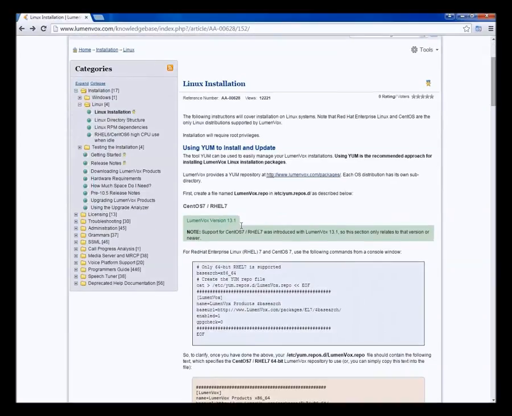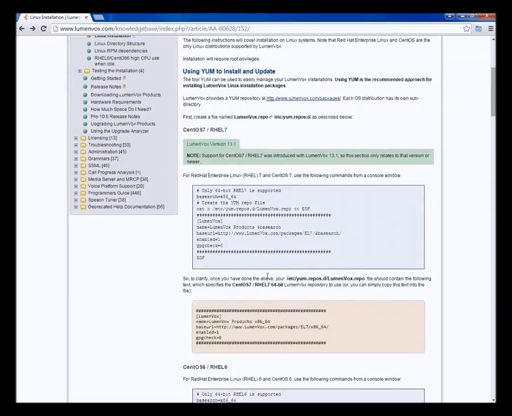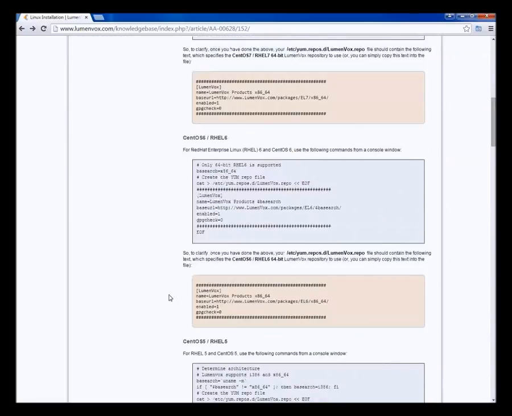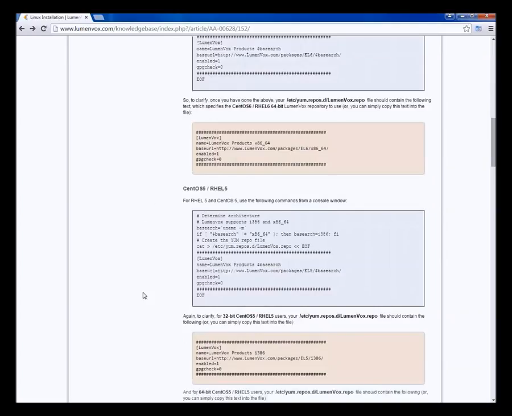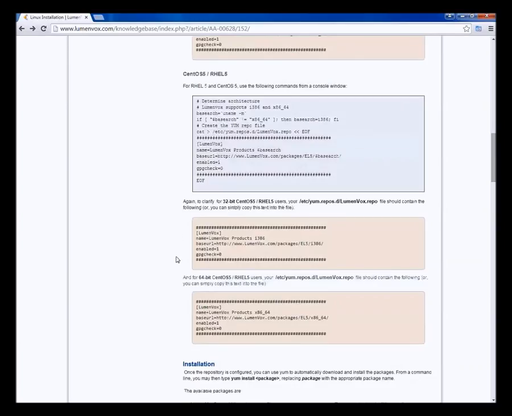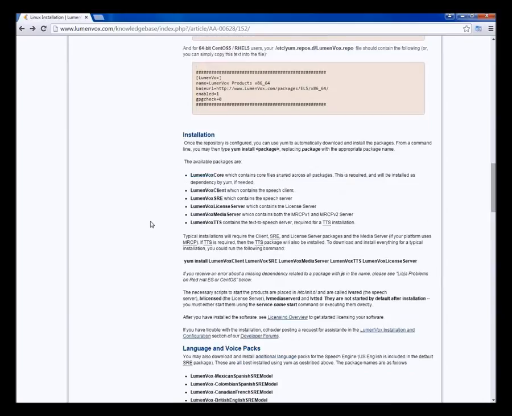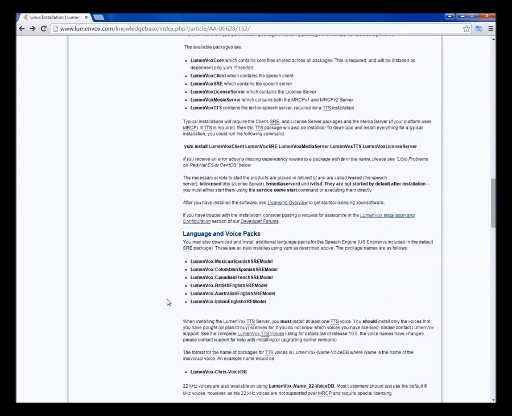Recently, with the introduction of 13.1, we added support for CentOS 7, Red Hat 7. So if this is the platform that you are currently running, then you would refer to these details. As you recall, we are working with a CentOS 6 installation, so we'll be following these details right here. And we also have details for Red Hat 5, CentOS 5 below that, and support for 32-bit in CentOS 5. All of the details are in this installation knowledge base, so I encourage you to read through this. Don't forget to add your language packs if you need these.